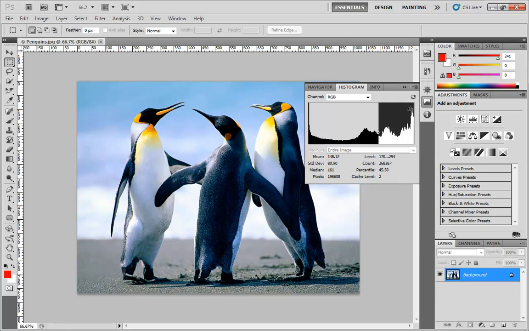We're still way over here toward the lighter end of things, and what that's telling us is the greater half of our image is mostly bright. And the cool thing is you can look at your image and see that's exactly where that's coming from.